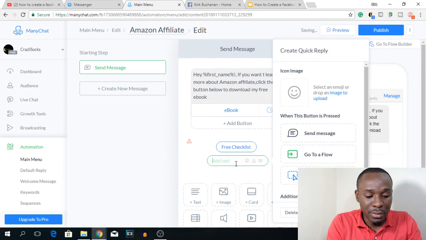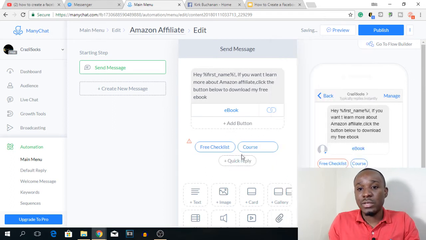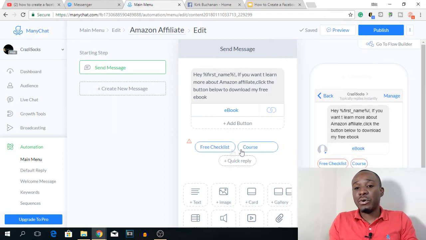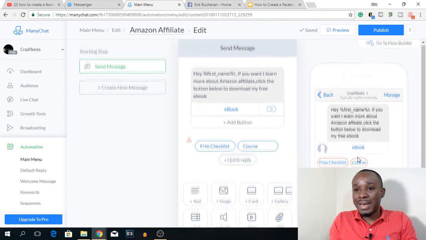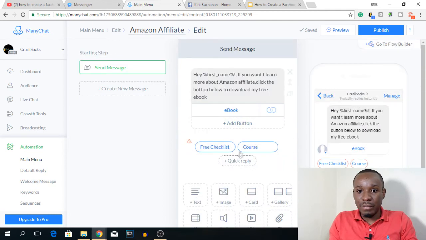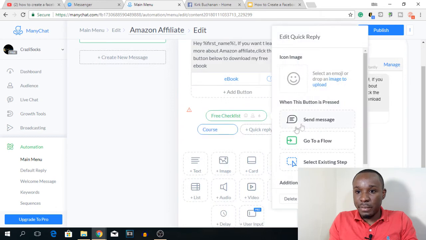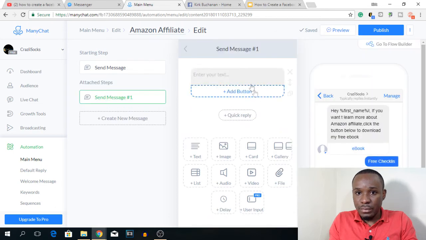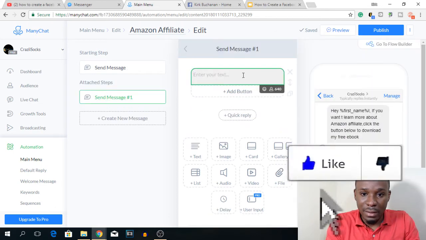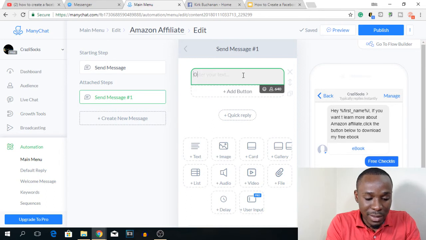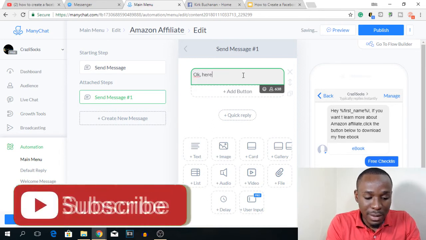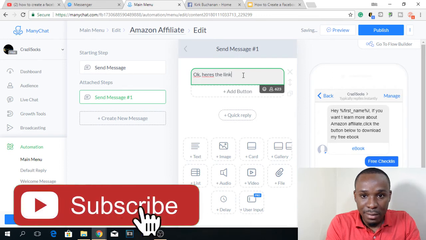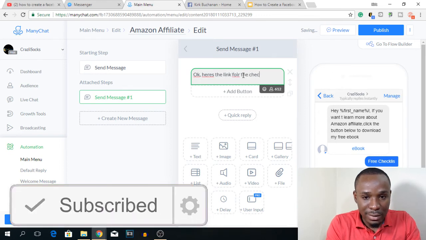It could be something about your course. What if you had like a course? It could be about your course. So guys, you can play with these and add quick replies, but quick replies cannot be the last thing in your message. So you'll have to respond to these quick replies. So when someone presses that quick reply that says they want the checklist, then this is just, okay, here's the link for the checklist.